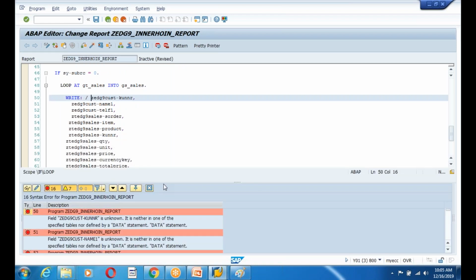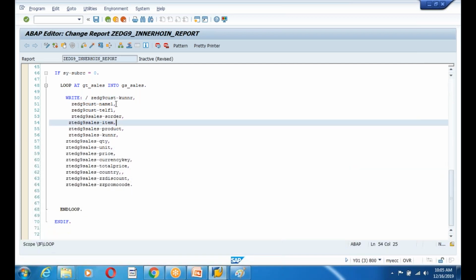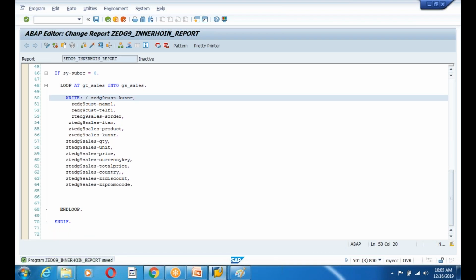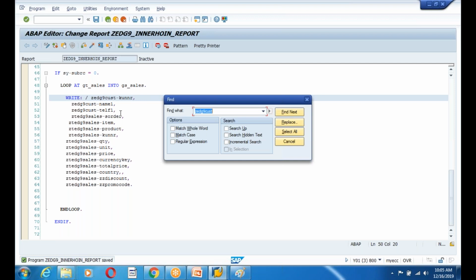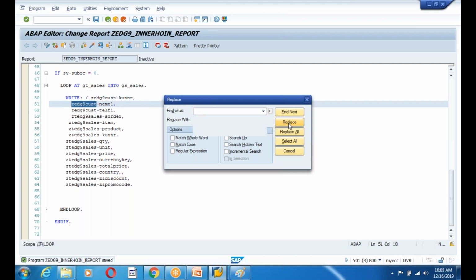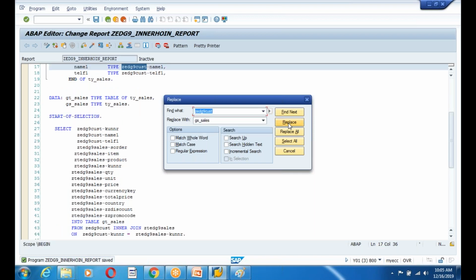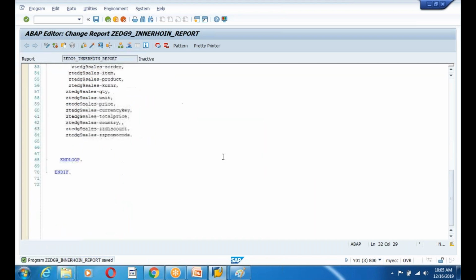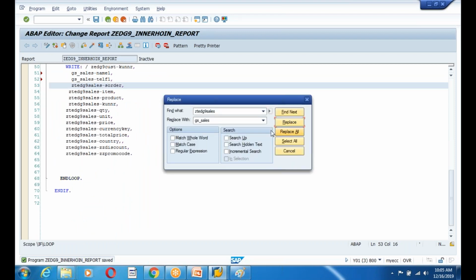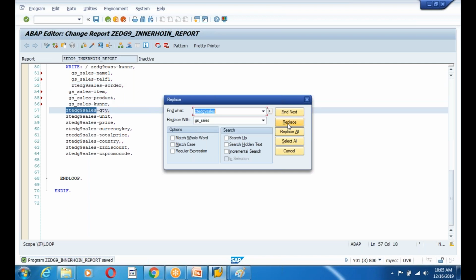Customer. Okay, sorry guys, it's in GS_sales. From where do you need to print actually? The data will be available in the work area, right? So it should be GS_sales. Replace, replace, replace, and also this. Control F, replace GS_, replace, replace, replace.